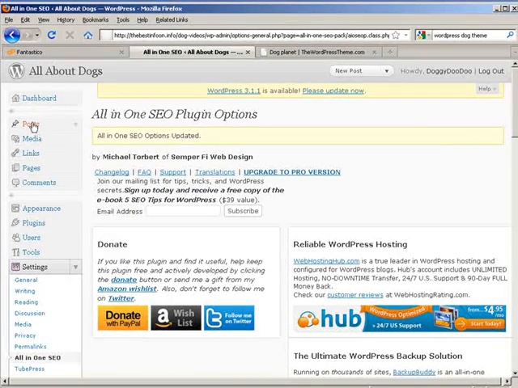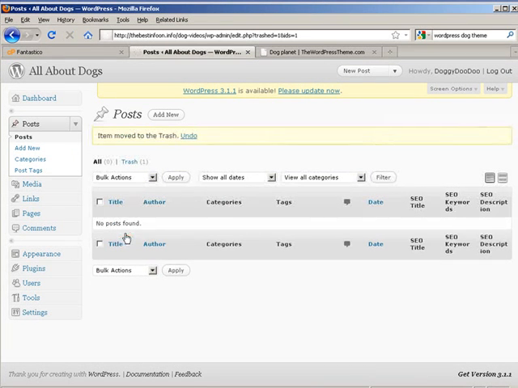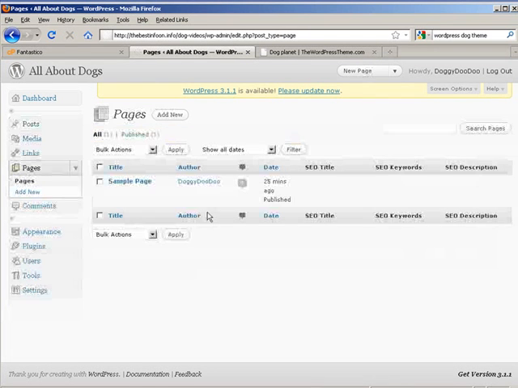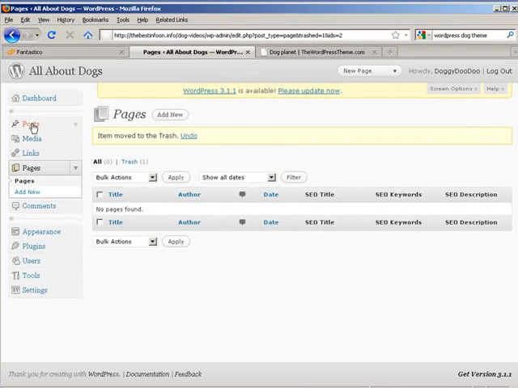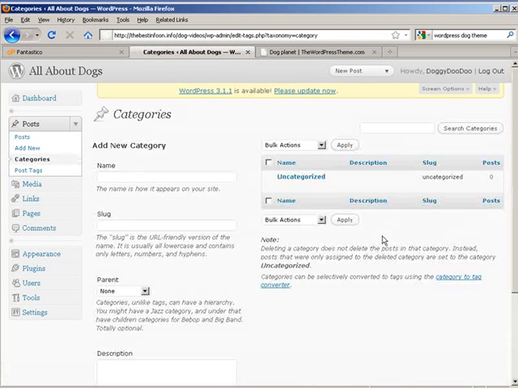Okay, and then the last thing we're going to do is go over to Posts. We're going to trash the example post, and we're going to go to Pages. We're going to trash the example pages. Okay, let's go back to Posts again and go to Categories. Now in here we can set up some categories we know that we're going to use. So you can go ahead and set these up now, and we can also set them up later. But let's just get a head start here.